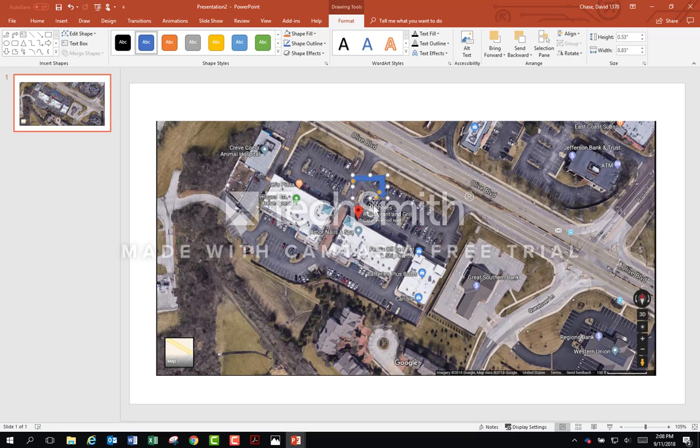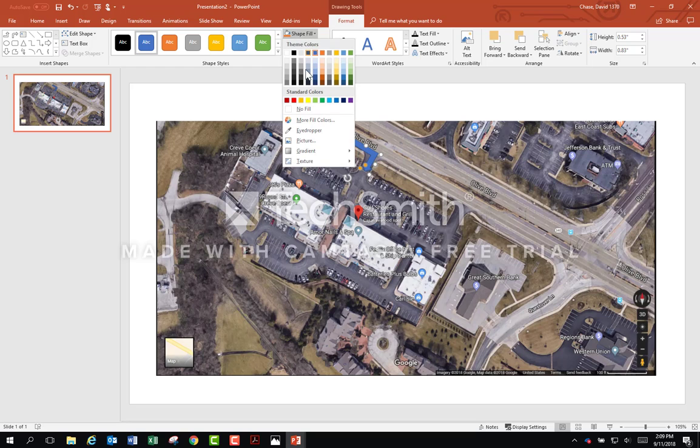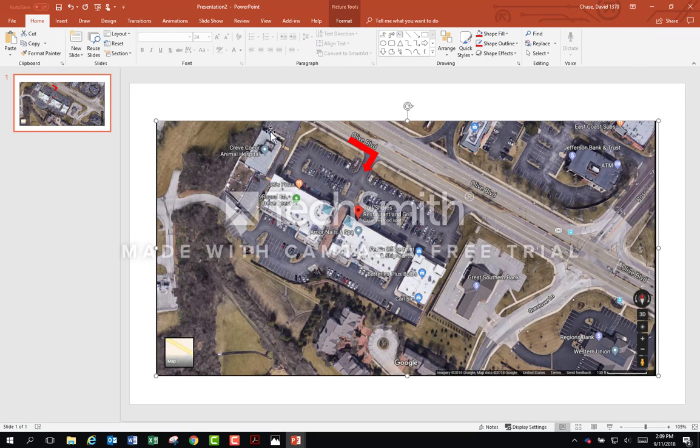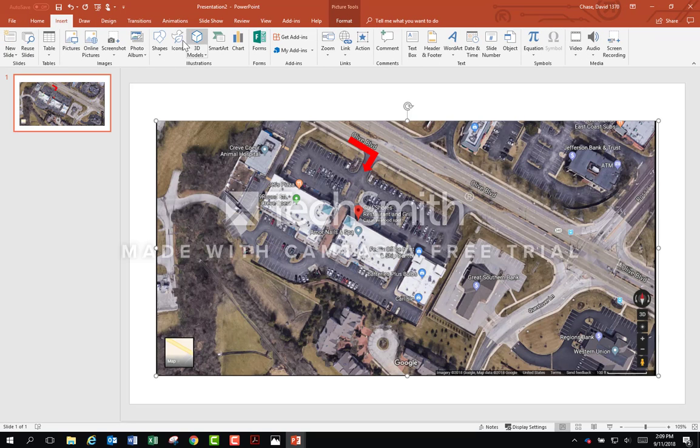There. I can flip it, I can turn it. I tend to use red because it's a pretty good contrasting color to whatever else is on the screen. So I'm done with that. Now I'm going to insert.